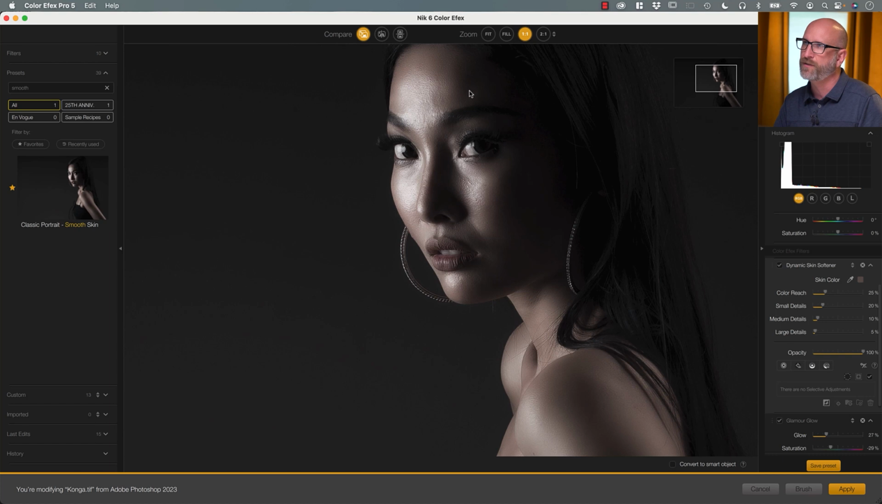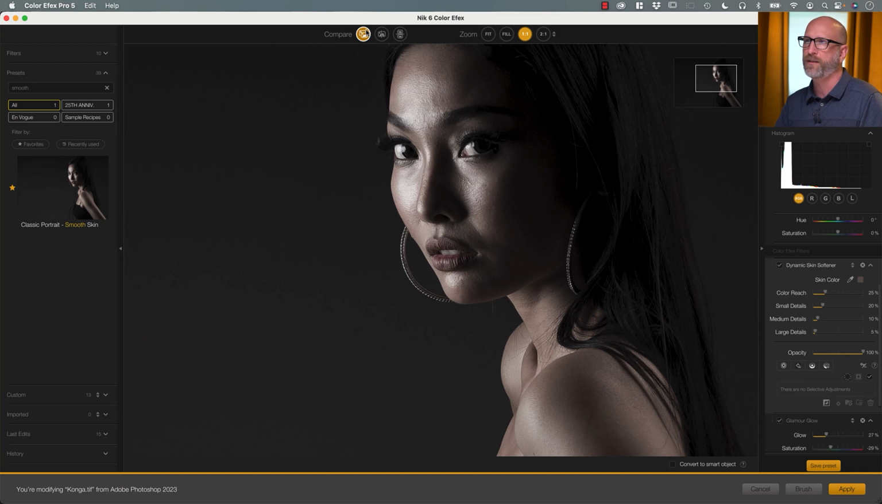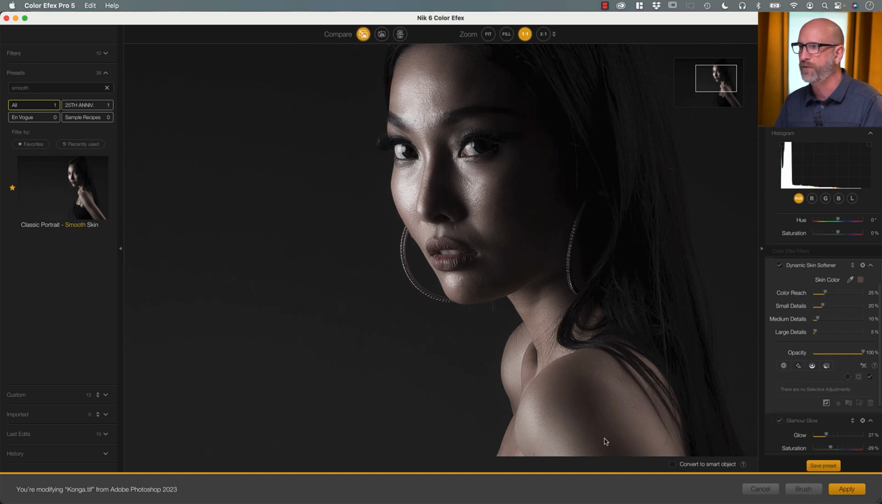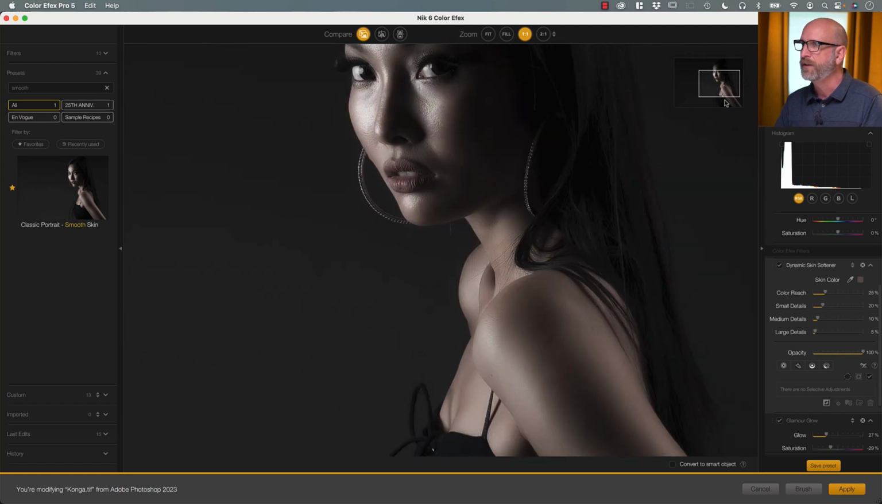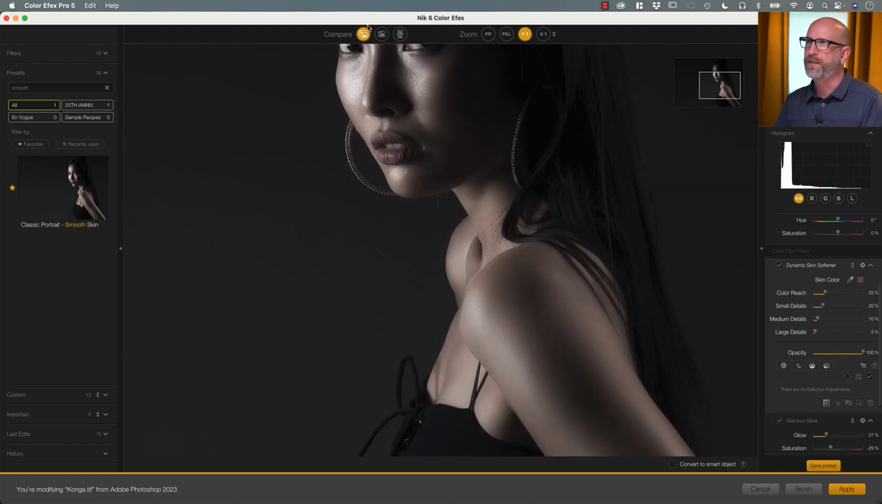This is just sort of smoothing out a little bit of her forehead and a little bit of the texture on her cheeks. So I'm not really going to do anything here. Just use the preset as it is to create some smooth looking skin. Her shoulder looks a little bit smoother. And this is going to become apparent why we're doing this when we hop over into Analog Efex.